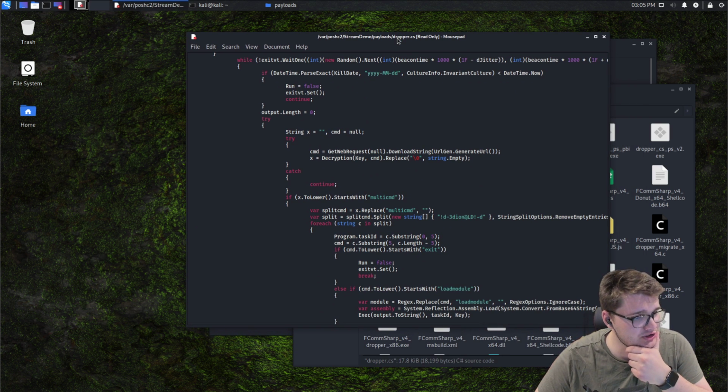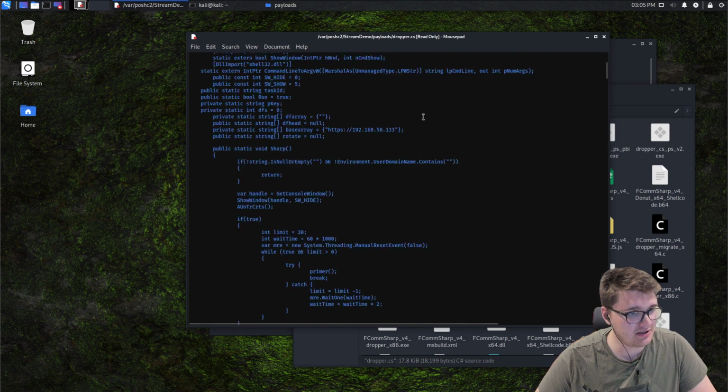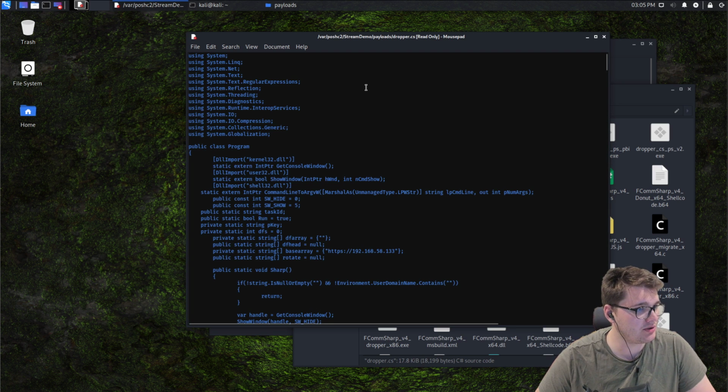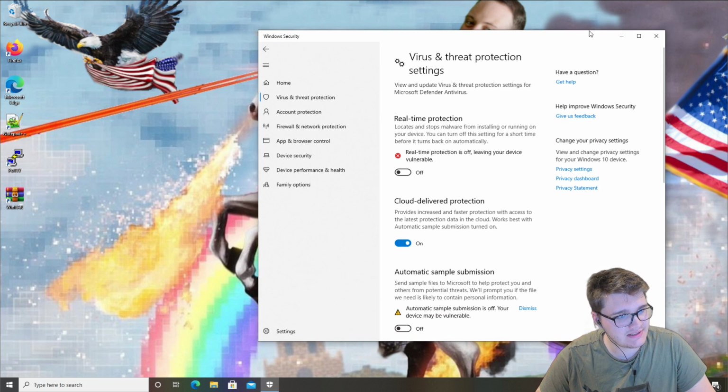So first up, I'm going to show you how to take the source code, compile it, and check for signatures using Defender Check by somebody. I don't want to butcher his name, so I'm going to check the name before I say it. I'm going to copy the source code, hop over to this VM. For this, you need to have real-time protection off, but you can have cloud-delivered protection on.